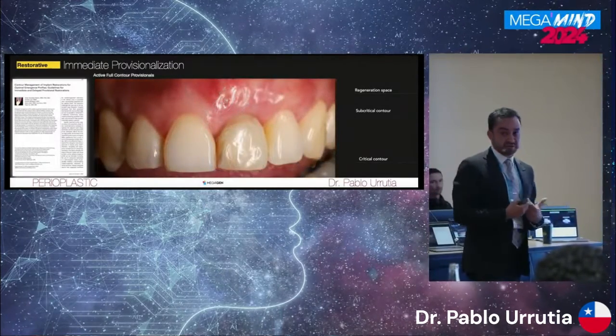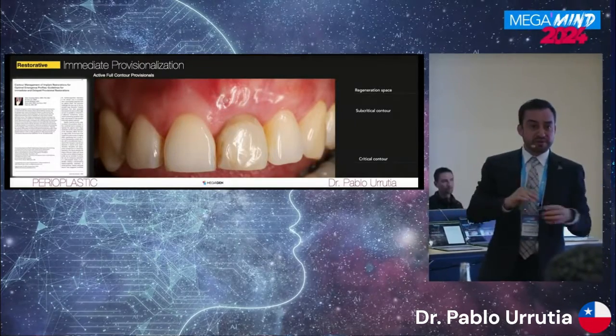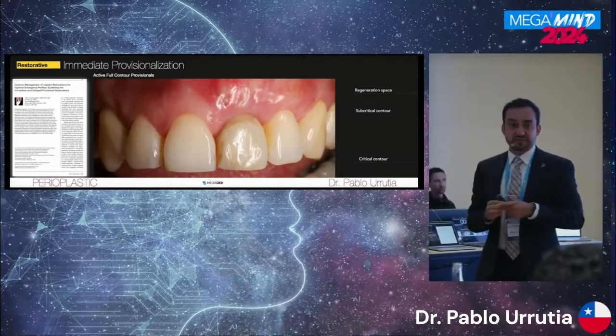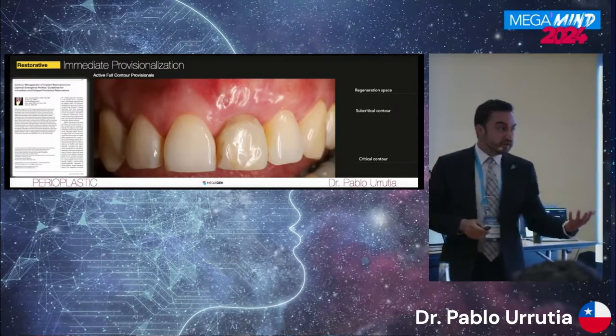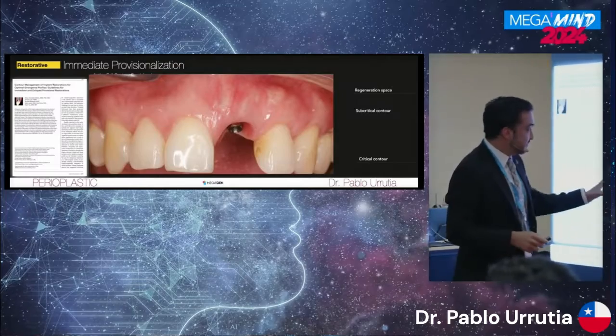Then active provisionalization to give the same level of the gingival margin, but more important, to copy the same form of the gingival margin of the 1.1. So now, wait a little bit more time, and then this is the emergence profile.